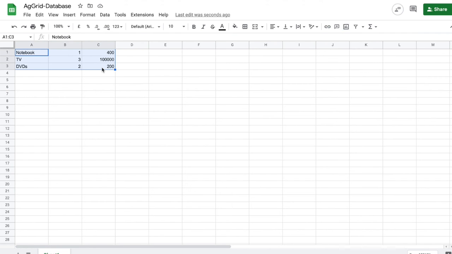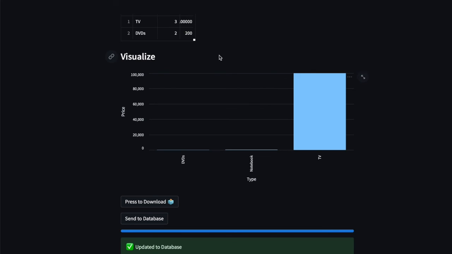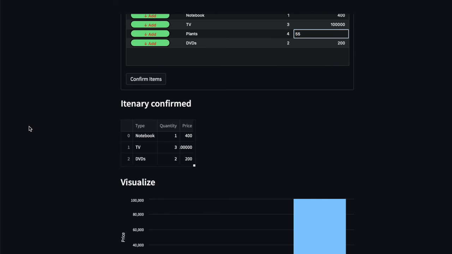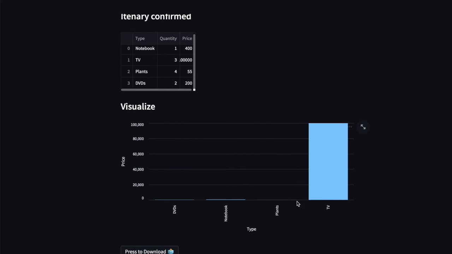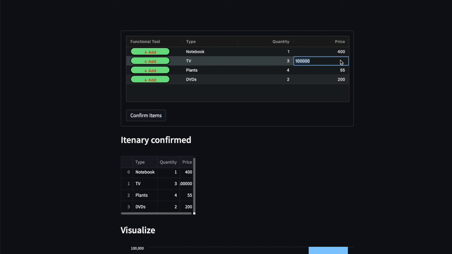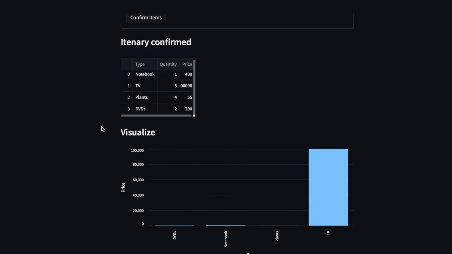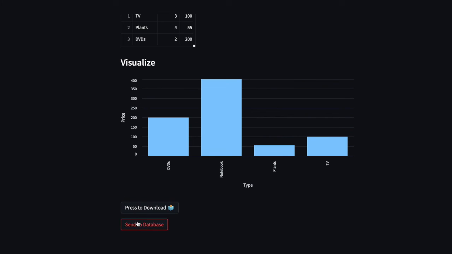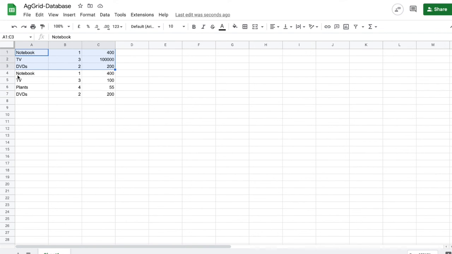It's pretty cool, right? Let's say we make some changes in our app. Let's say we add an extra row out here. We say plants. We give a type, we give a quantity of, let's say, 4, and we add something, let's say 55. Then we confirm the items. Keep an eye on this visualization as well. We see plants is out there, but since we have a very large number here, let me make it 100 and confirm the items. We have a very nice visualization, and now you can download it, or we can send it to the database. Now if I go back to my database here, all of them are getting updated in real time.